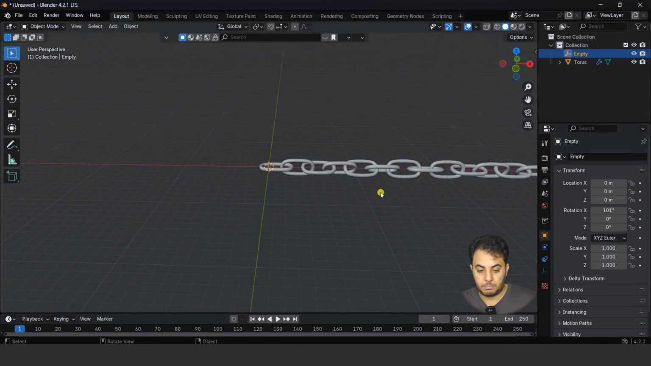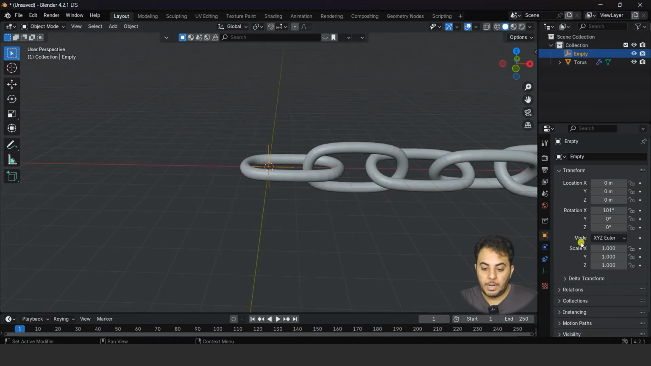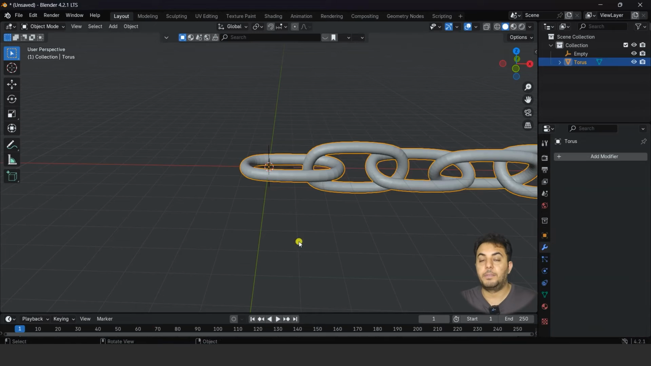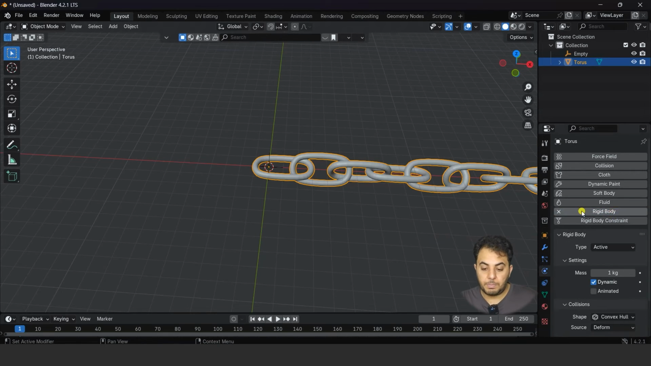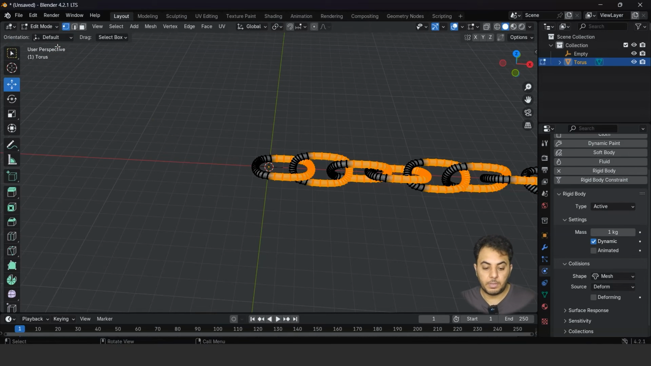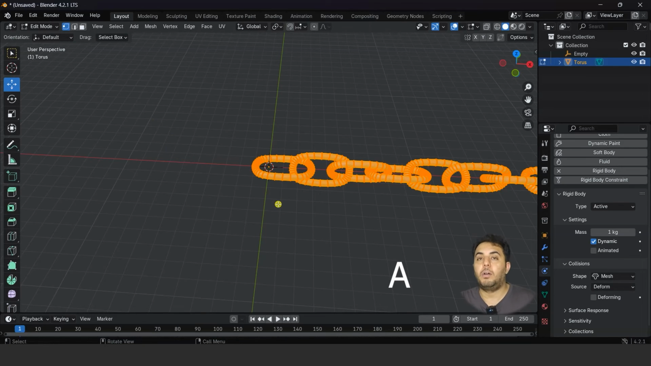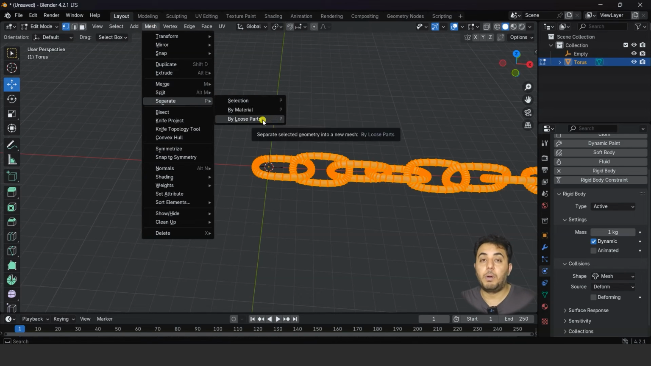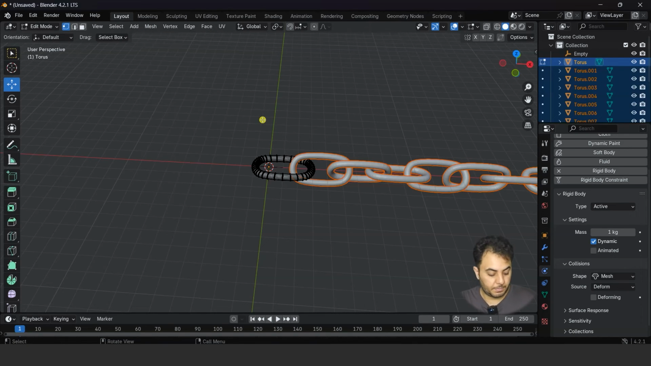This is good. Let's go back to your modifier and apply your array. Go to physics, rigid body, and shape on mesh. Then go to edit mode, press A on your keyboard to select all your chain. Then mesh, separate, and by loose parts.